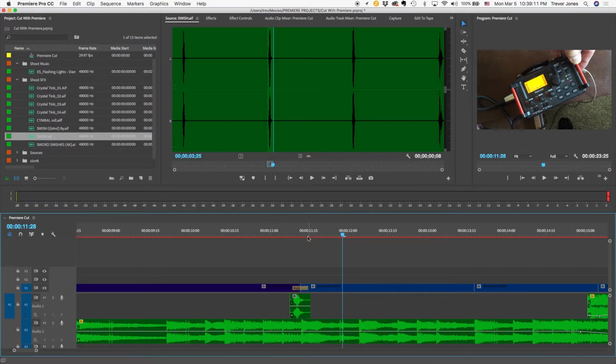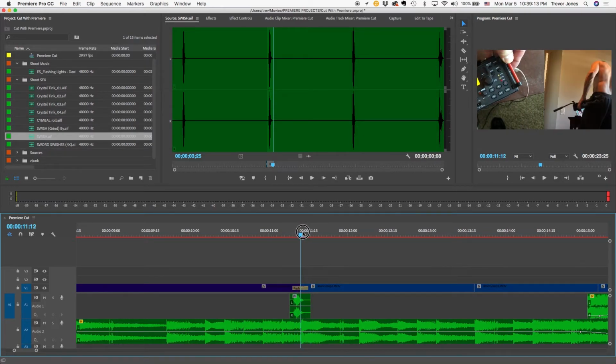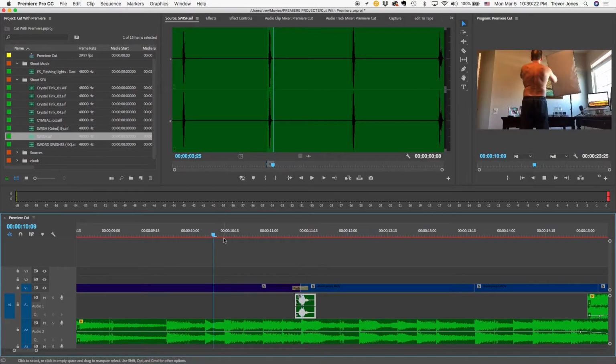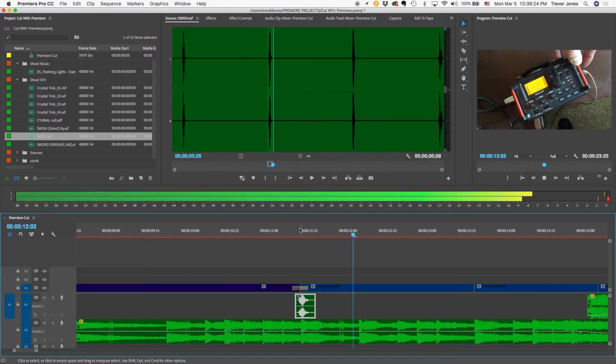And it's kind of dumb, but notice how the swish is not lined up with the downbeat. So let's just kind of line up with the downbeat. It'll sound a little better. Yeah, see, a lot better.